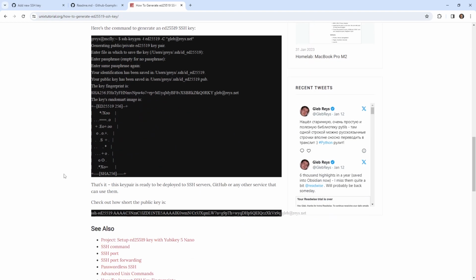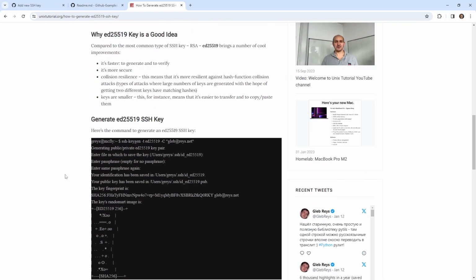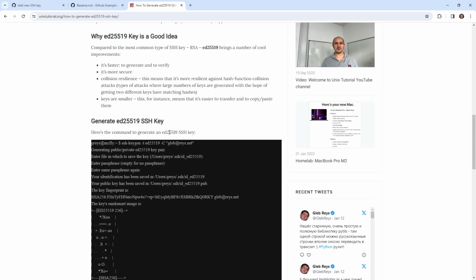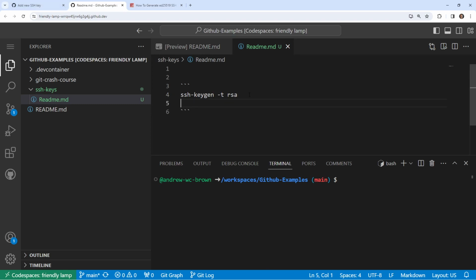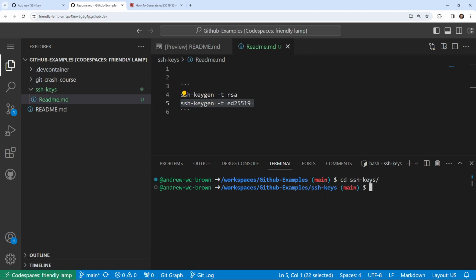Okay, so how do we make it? And the way we make it is probably by supplying this like that. Okay, great. So what I'll do is go back over here and we'll change it from RSA to this one and see what happens. I've never done this before, but I imagine it's super simple. And I'm going to cd into the SSH directory. I'm going to go ahead and hit enter.